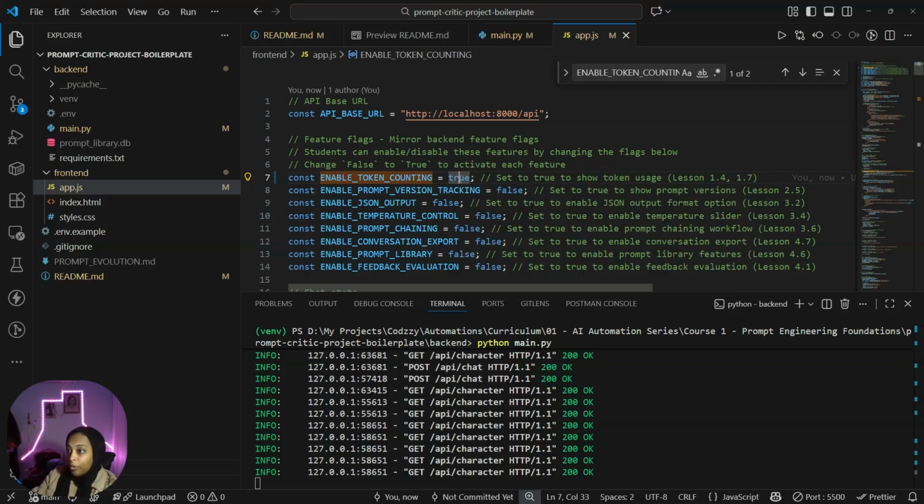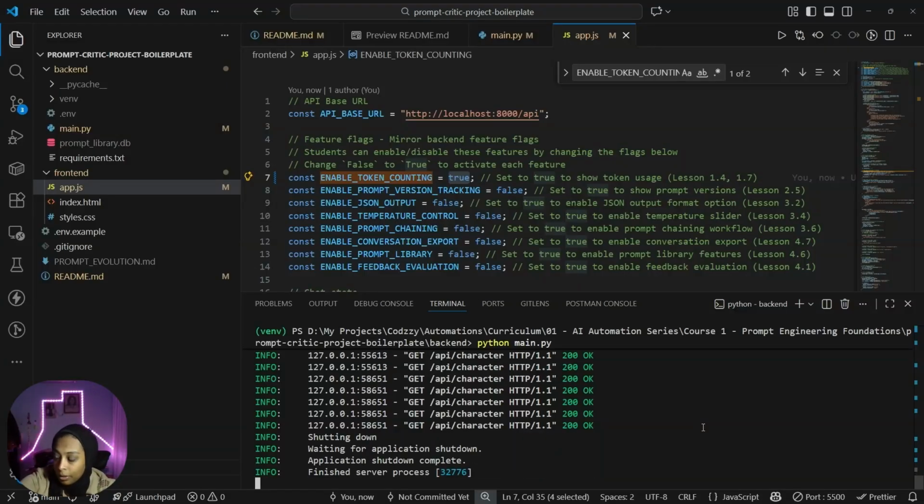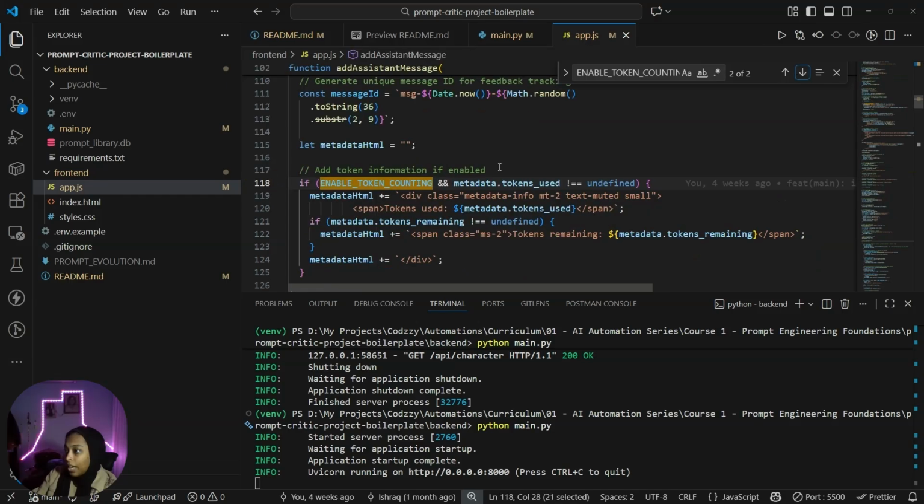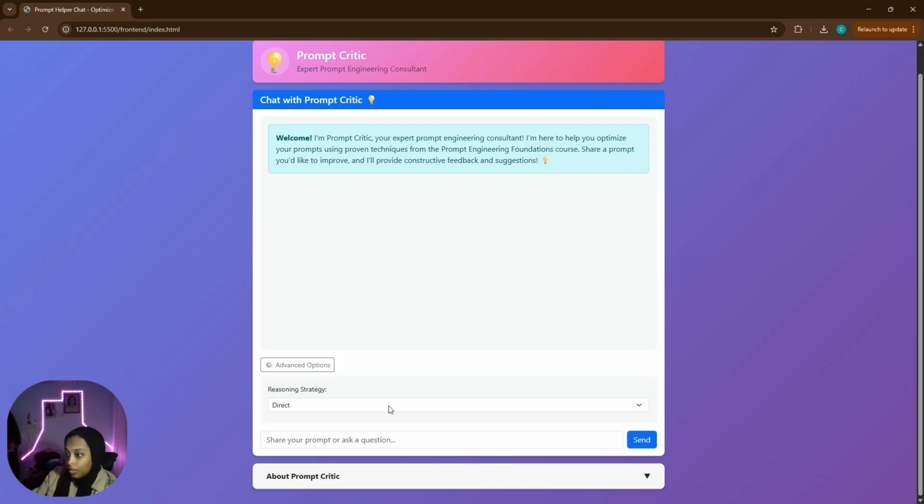And notice that in JavaScript, the true is lowercase, but in Python, the first letter is uppercase. Now, we don't have to refresh the front end. I'm just going to refresh the back end. And what this does, it actually shows us how many tokens we've used. Let's go to the front end.